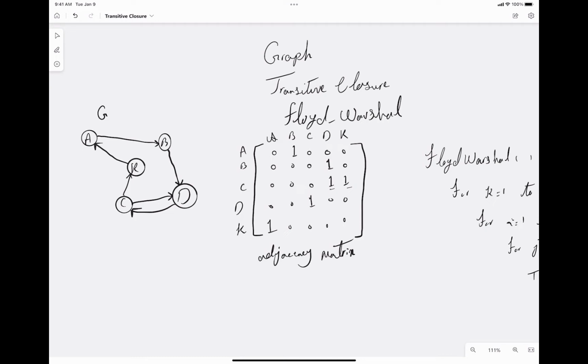So what is the transitive closure and what is the Floyd-Warshall algorithm that we're going to discuss today? The transitive closure of a graph is about finding out if there is a path from one node to another node, or from one vertex to another vertex in the graph. So for sure, if there is a direct edge, there is a path. However, we're going to find out, if there is not a direct edge from one vertex to another one, can we find if there is a path or not?